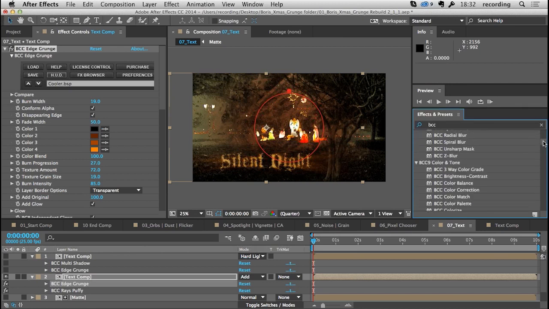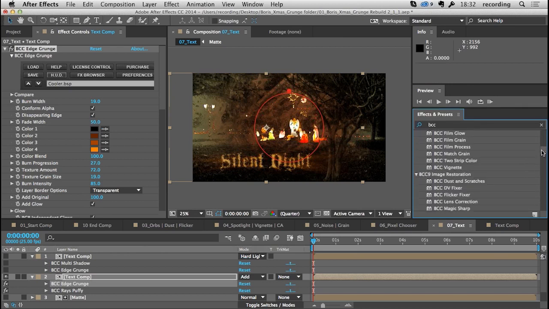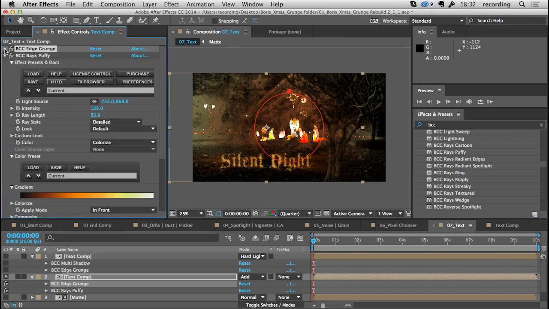If we have a look down here, let's come down to our raise. So you'll see we've got raised cartoon, puffy, radiant edges, spotlight, rings, ripply, streaky, textured, wedge. And I tried them all. And the one that I liked the best, in this situation, was raised puffy.